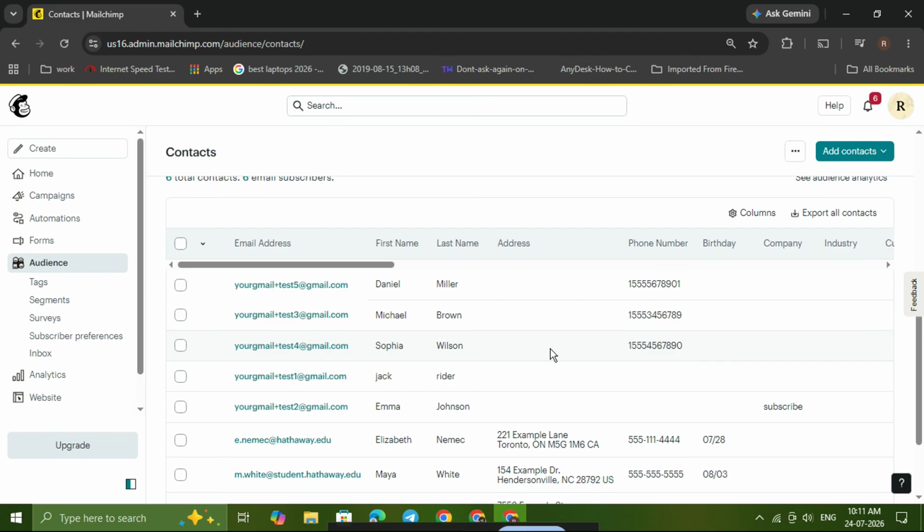And that's it. You've now unsubscribed a contact in Mailchimp. This is a useful process whenever you need to manage your audience carefully and keep your email list organized.